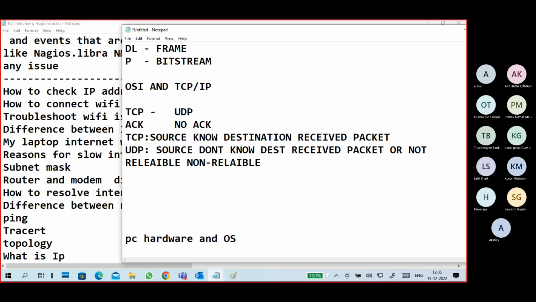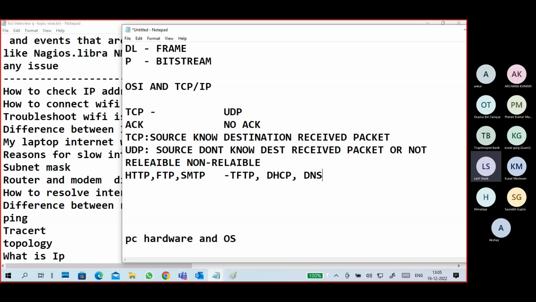HTTP, FTP, SMTP are all TCP type protocols. UDP type protocols are TFTP and DHCP. DNS is both TCP and UDP type.